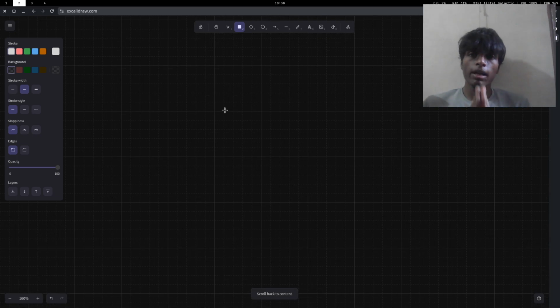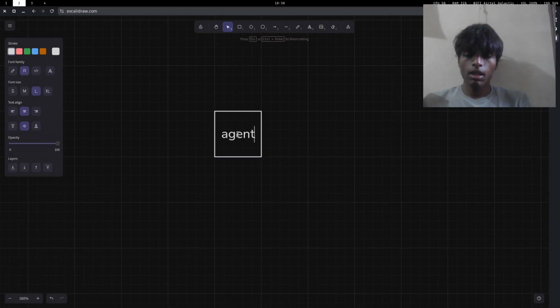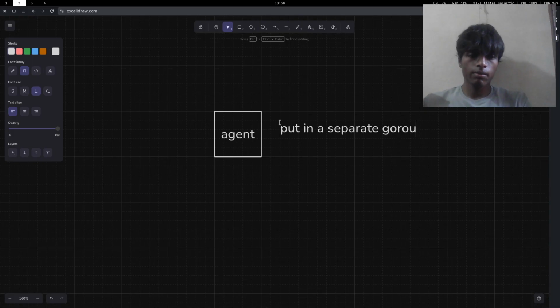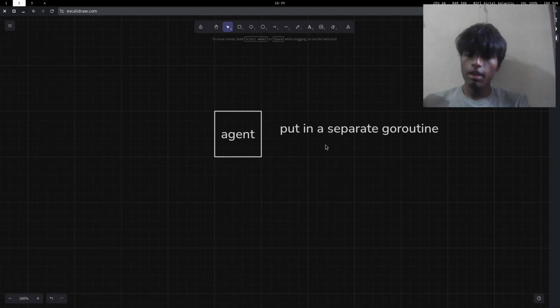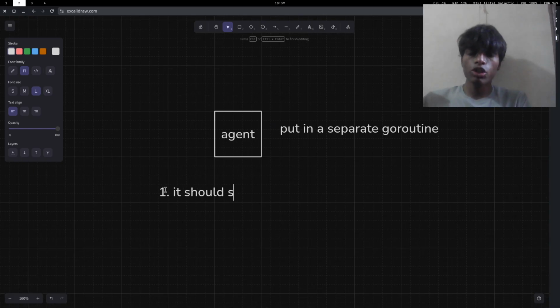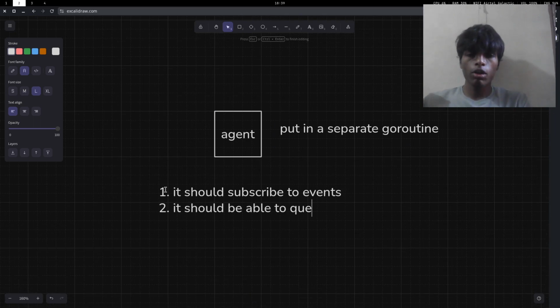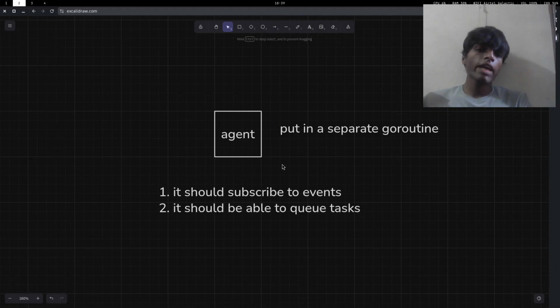My main motive was to make an agent that does not die. So what I did was, I took this agent and put it in a separate goroutine, which means it will keep running in the background. It doesn't depend and it doesn't die. This part I solved, but I actually want it to perform tasks. So my initial requirements were, it should subscribe to events and it should be able to queue tasks. So how can I do that?